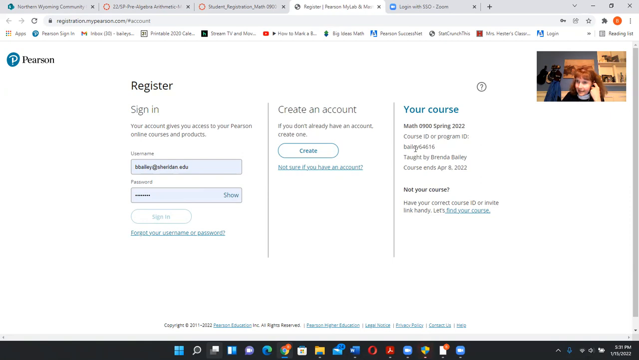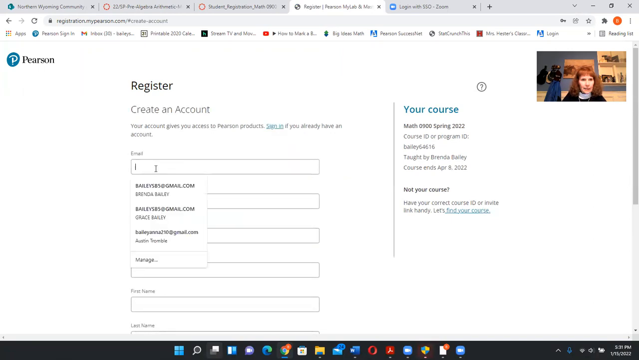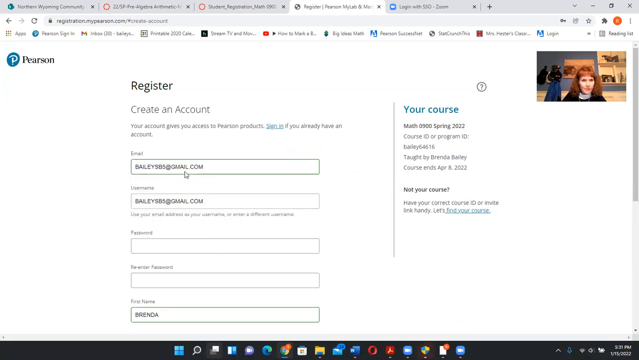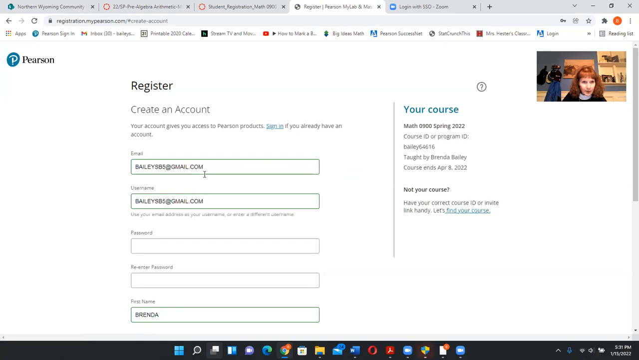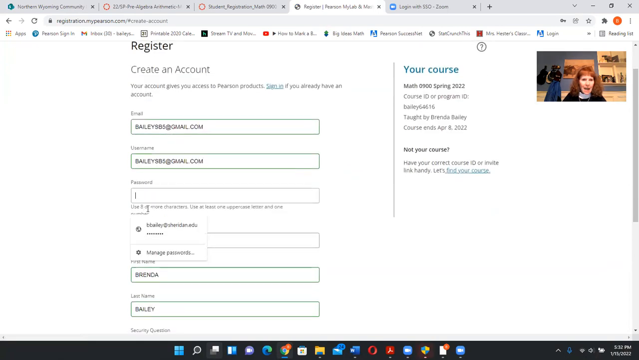One thing I skipped over is that if you ever have issues and you need to contact Pearson support, they're going to want that ID number, this Bailey 64616. That was on the sheet that we just left. All right, so we're going to try to create an account here. For email, I think I'll use this one. No, that wants me to use my college email, but I'm not going to use that one. You have to create a password. Let's see.